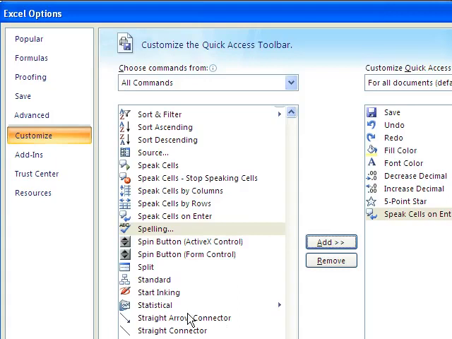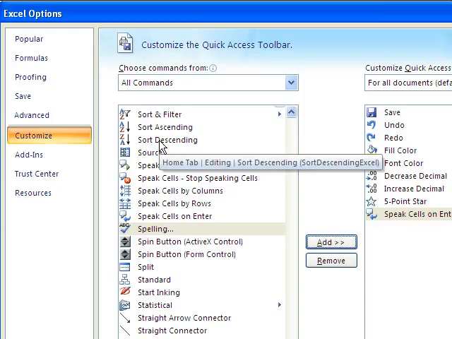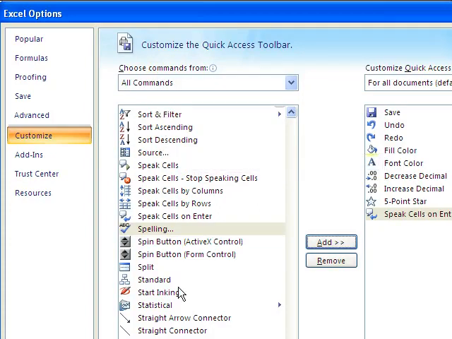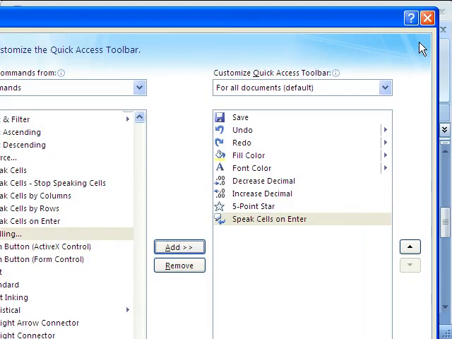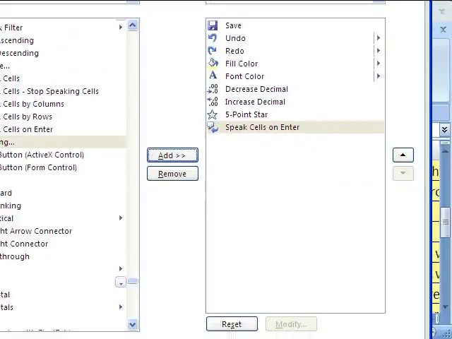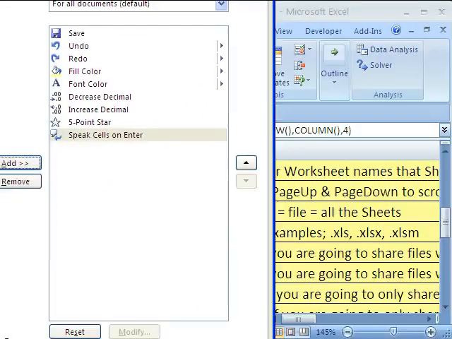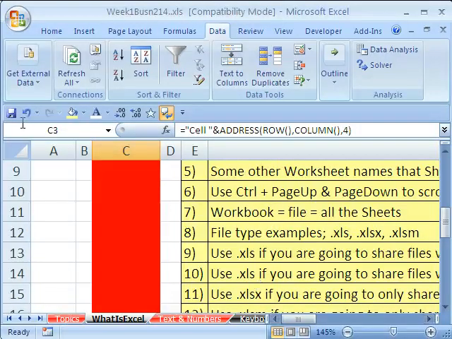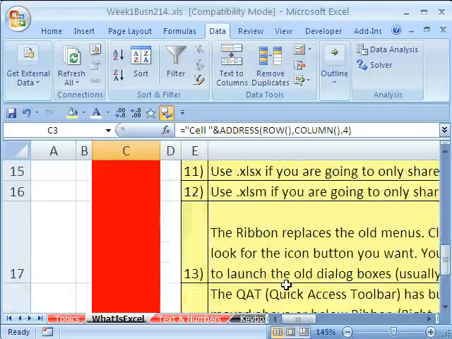So if you can't find something, maybe it's not in there, or watch this, if you hover it, it'll tell you where it is in the ribbon. So Sort Descending is Home tab, Editing, Sort Descending. So if you can't find stuff, use that trick right there. All right, I'm going to click OK way down at the bottom. So now I have my little buttons there.